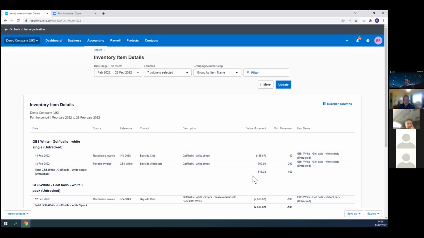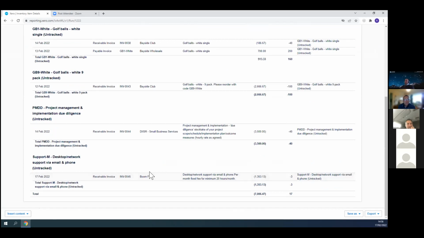It's not a full-blown stock management system by any stretch, but if your stock control is relatively simple and straightforward, you can use this to give you a bit more control on things.